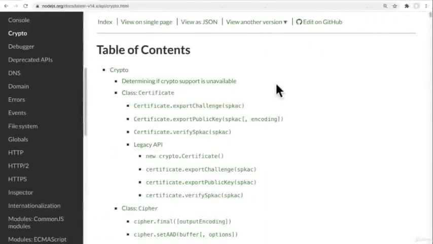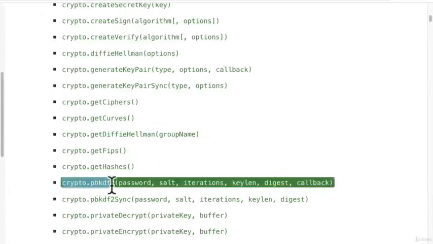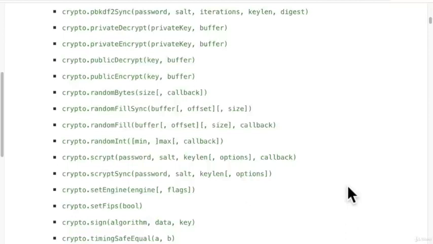We also have certain functions in Node's built-in crypto module, which has functions related to cryptography and security, which are designed to execute slowly, so that it takes longer for hackers to guess your password. For example, we have the crypto.pbkdf2 function, as well as the crypto.scrypt function.